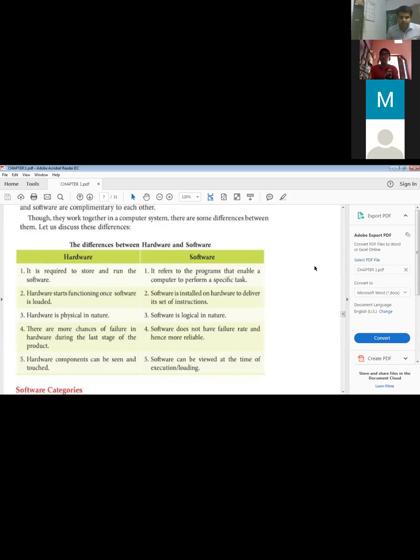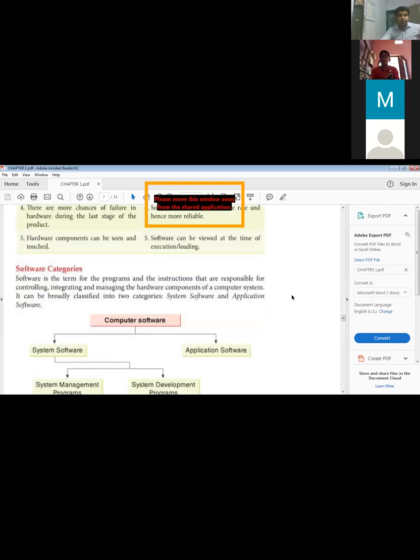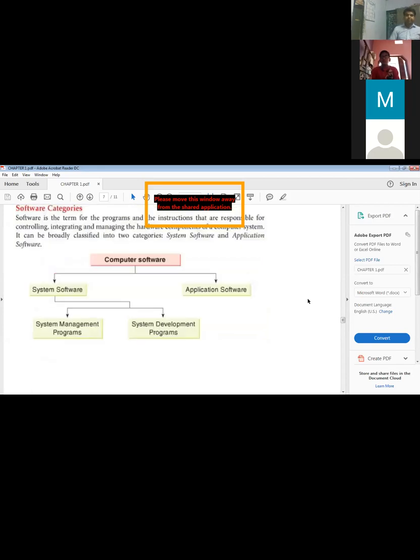So I completely don't agree with the last point given there. Software cannot be seen, software can be sensed. Because once any process is happening in the computer, with the help of that you can identify that this work is happening because of the software. If the software wouldn't have been there, you couldn't have done that particular work. Moving on to the next categories of software: one is system software, one is application software.